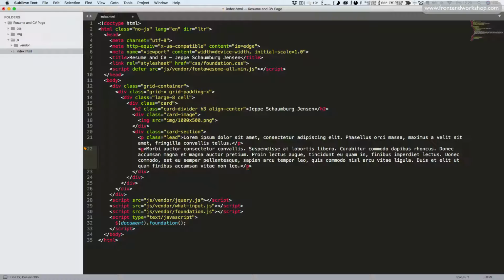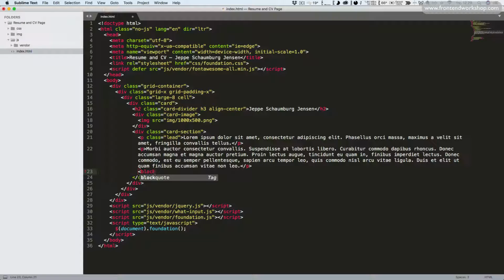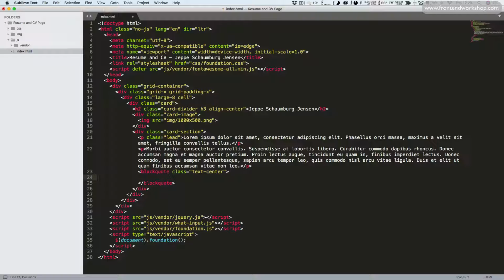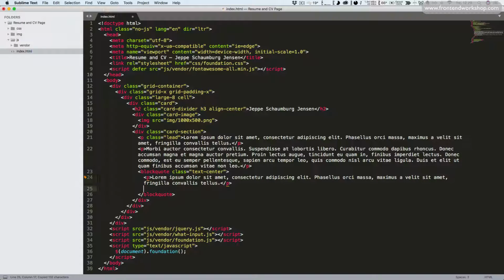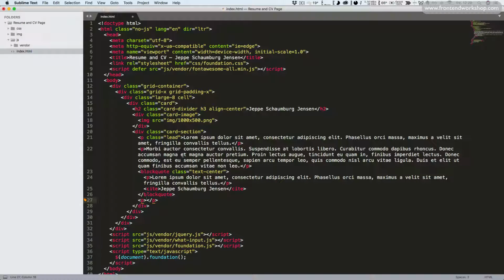Now we need to create the block quote. So we add the blockquote element, and we'll give it the class text-center to center the content inside of it. We have a p tag with the same text as up here. Then we have a cite tag to show the author of the quote. So this will be my name once again. Close the cite tag.